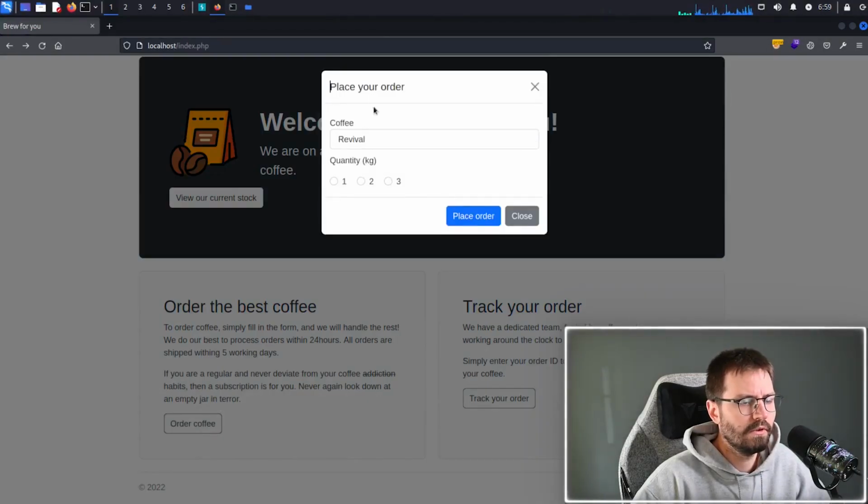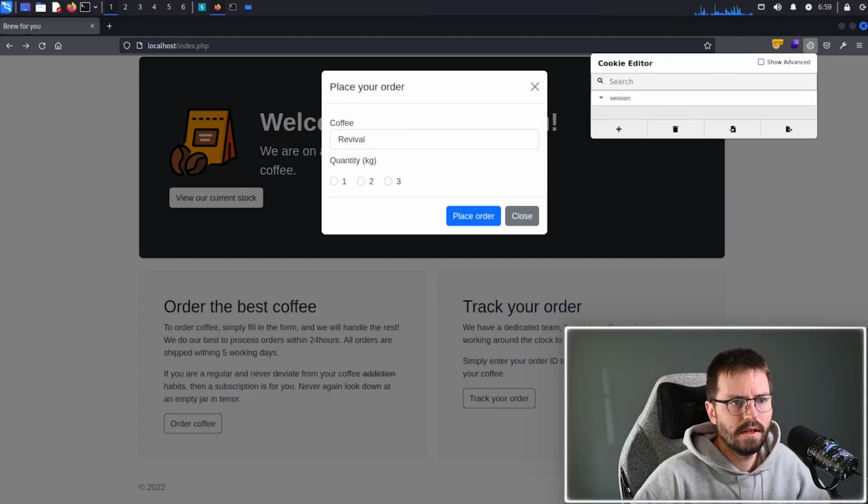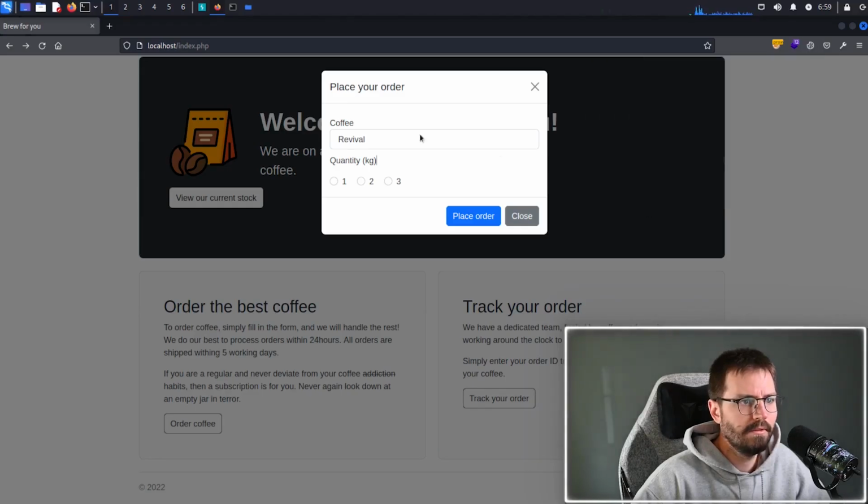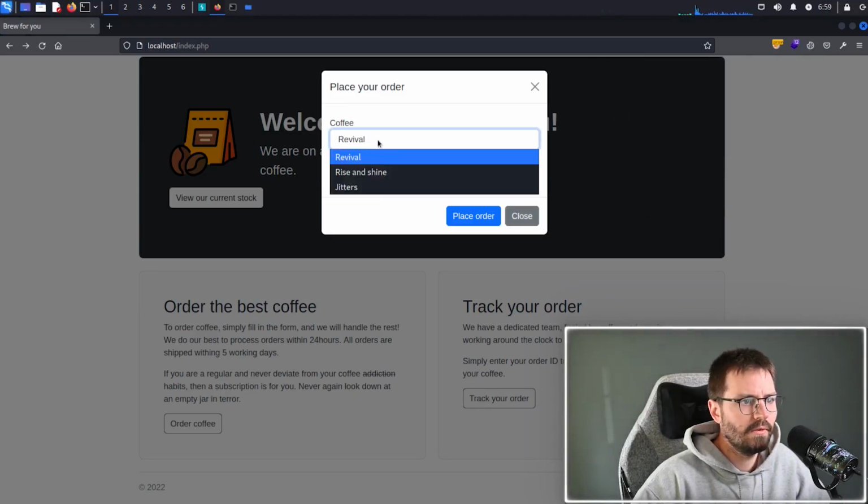And come to order coffee. And it looks like we can place an order here. So something that I also want to look at is I have this cookie plugin. So just have a look at this. This looks like we were given a session token, which looks like a JWT because it's got 2 dots in it and looks like it's base 64. So this looks like the header up here, then the payload, and then the signature at the bottom. And I'm going to go ahead and order 1 kilogram of jitters.